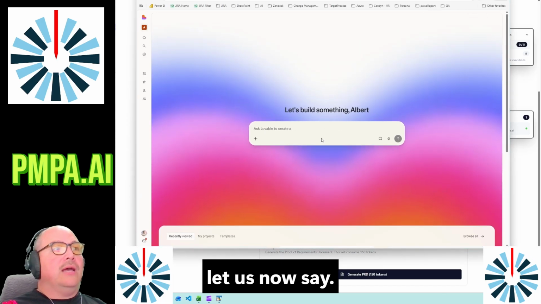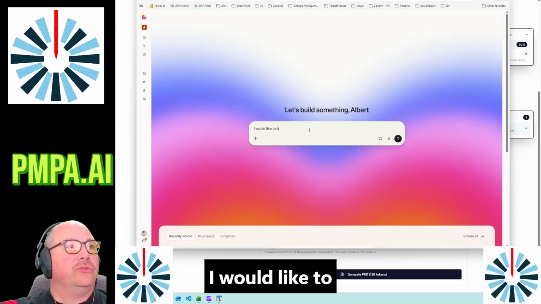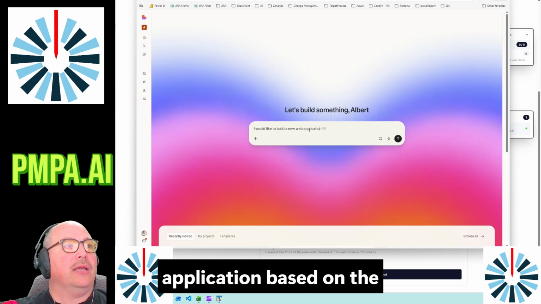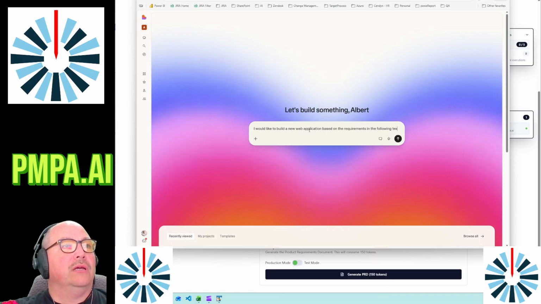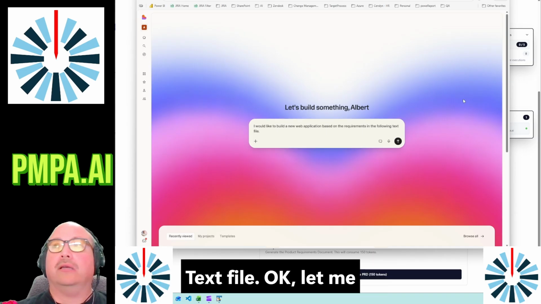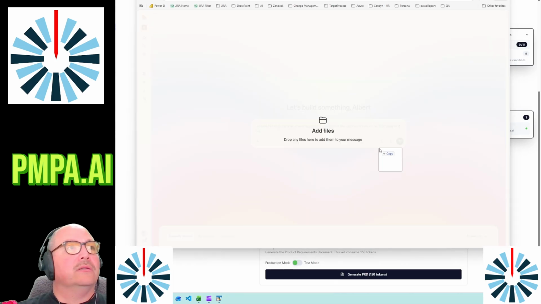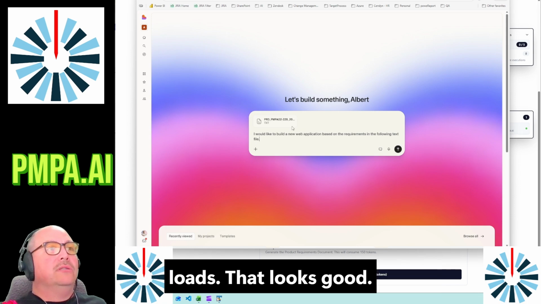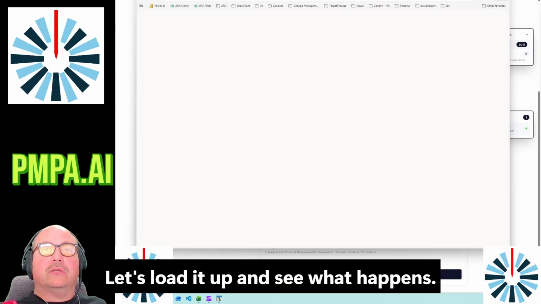So let us now say, I would like to build a new web application based on the requirements in the following text file. Okay, let me find that file and then drag it in. Let's make sure it loads. That looks good. Let's load it up and see what happens.